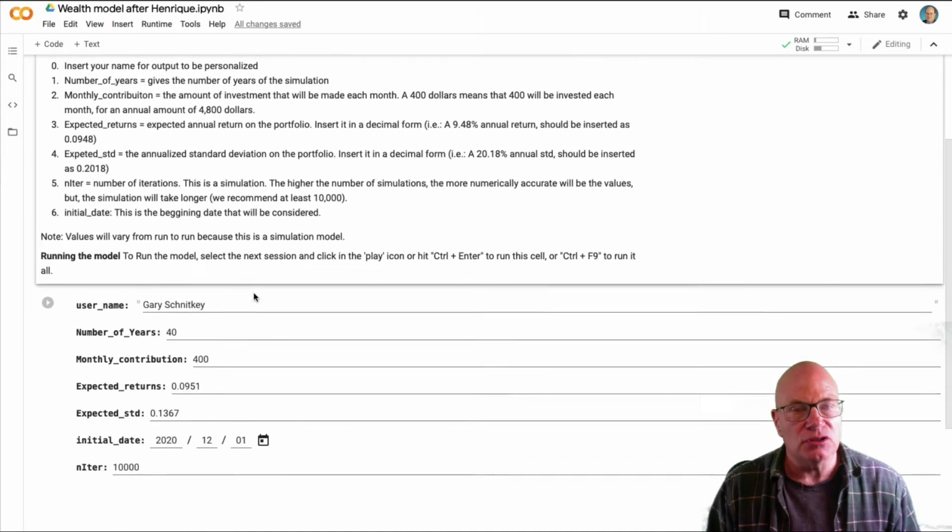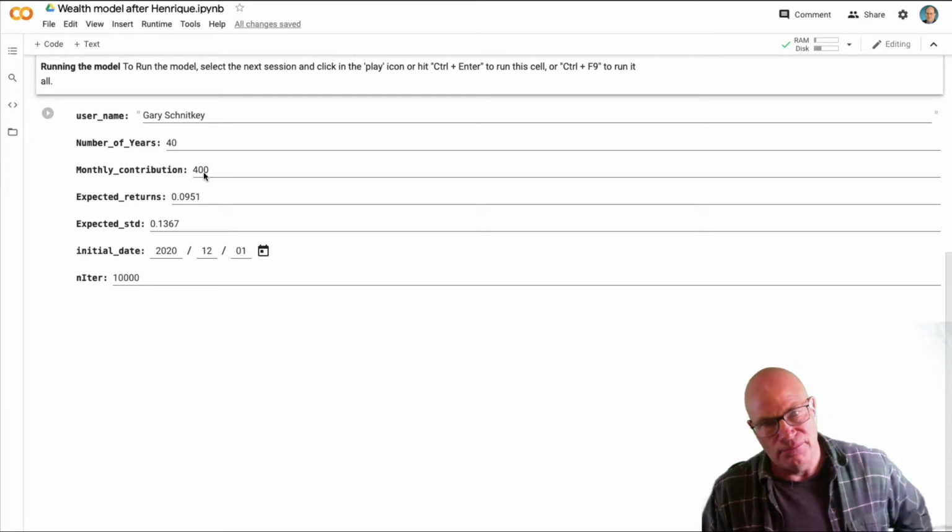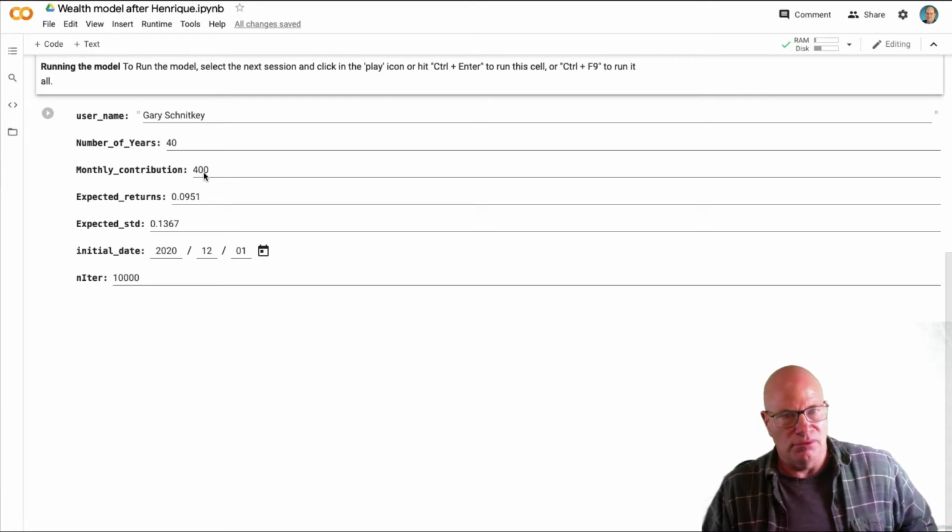The input that you will have to make is your username, that would be your name. Number of years, we have this set at 40. If you want to change that, you can see what that does. Monthly contribution. Again, we told you for this example, for this retirement portfolio, to put $400 in. You could put less or more in just to see what that will do to your retirement portfolio.